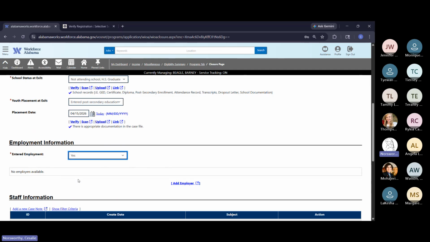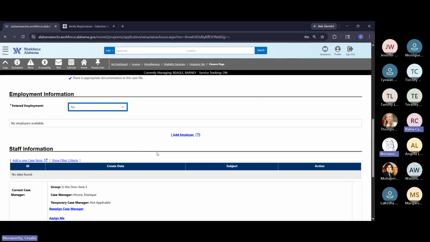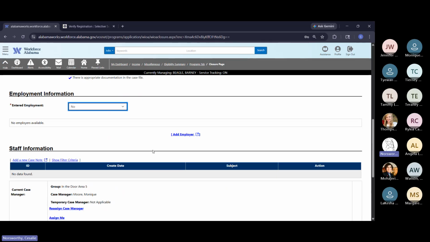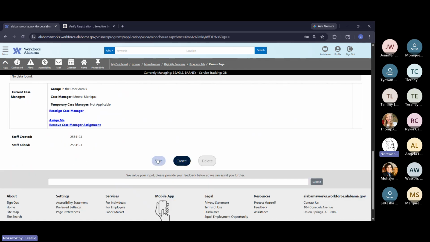So we're gonna say no. And then you'll notice that the system jumps because every time you exit out of something or change an option, it's trying to save it again. So sometimes if you're clicking fast, it'll look a little glitchy, but it's saving your selections. And then you'll click save.